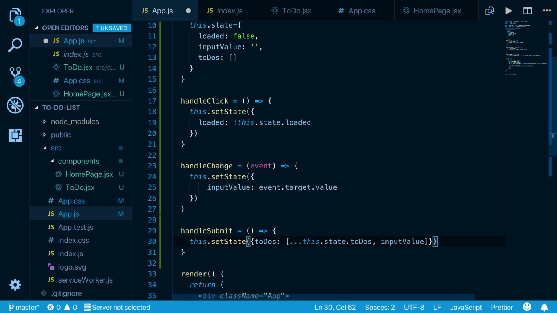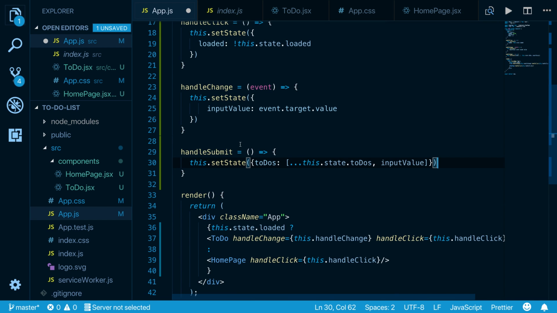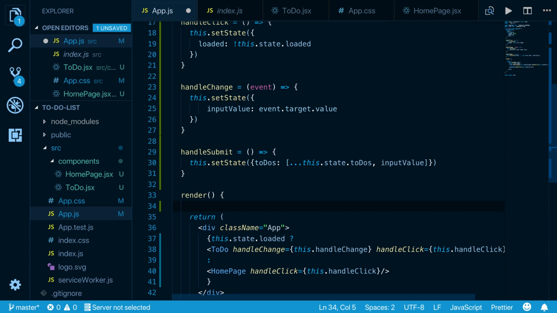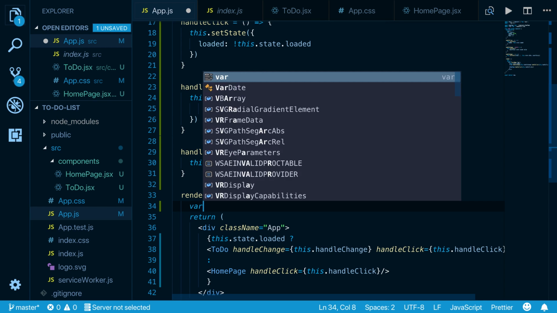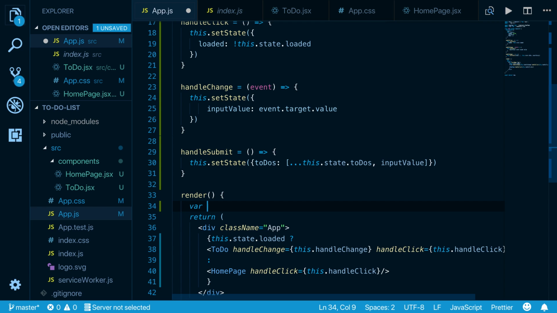So we can do that in submit, but the cool thing is submit is setting the state, so it's going to re-render the component either way, and so we can do it outside of submit. That way it will immediately render our to-dos when we open the app, and then it will re-render them when we add something. So I'm going to say variable. Also, on the note of where to put variables, usually it's in between your render and return.